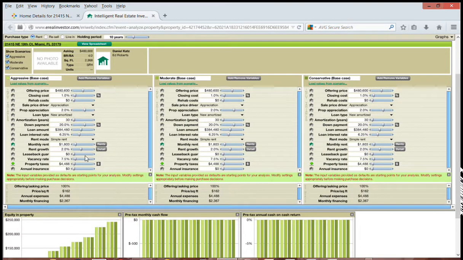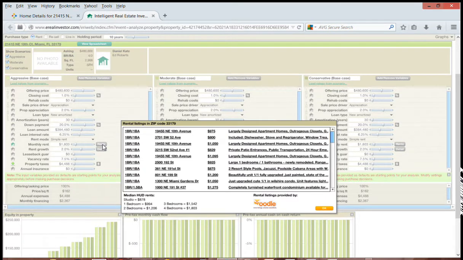Just as an example here, when we see monthly rent and there's already a figure there, if we click on rents, you will notice that this figure comes from information that is already in the market. It's taking information from the same zip code where the property is located.